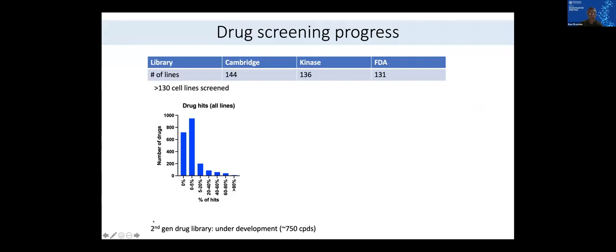And that has led us now to develop a second generation drug library that is really focused on pediatric cancer. So this is about 750 compounds taken from this data, along with other more clinically active drugs that we know of. And that's really focused on pediatric brain cancer. I'm happy to share that list with anyone who may be interested in that, and also get feedback if we're missing anything.